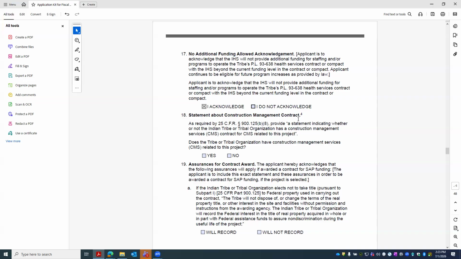And the reason for that is that IHS does not fund projects retroactively. So that's why it's okay to have construction things in place, especially as you wait for the SAP funds to come in, especially if you don't want to miss certain deadlines and timelines that you've already set up for your project. But just please note that you can't have that contract go to notice to proceed.